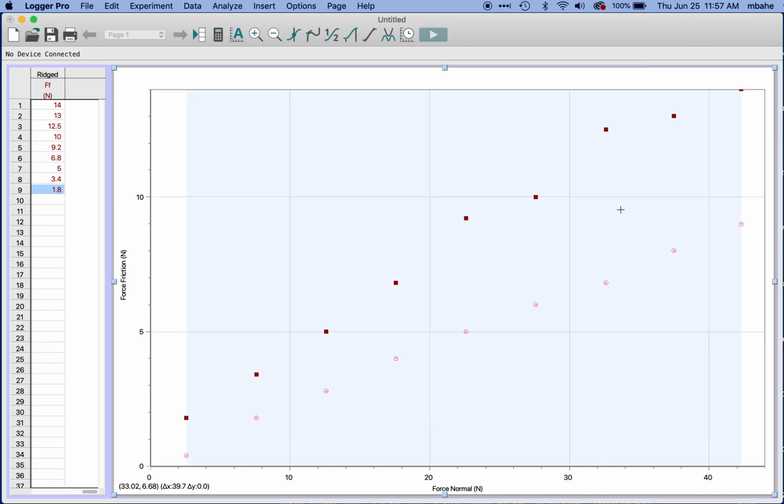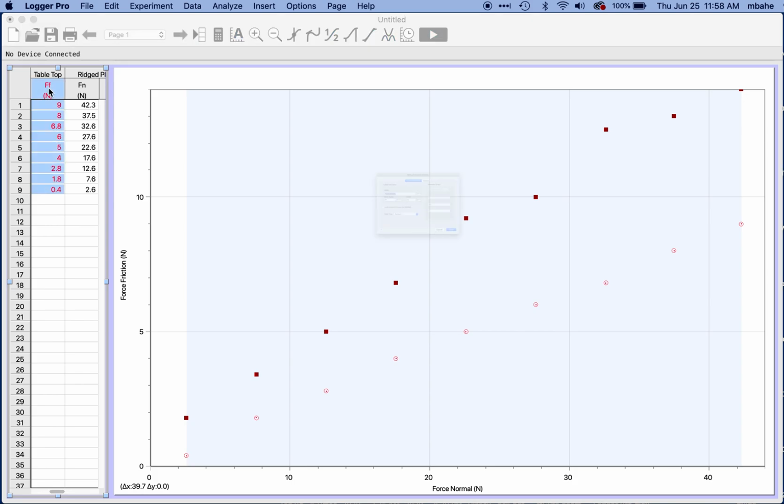And when I do that, you'll see that now a new set of data, and they have different styles, has shown up on my graph right there. Now they're both kind of a red color, but I can change that. So what I'm going to do is come back over here to my data table, and I'm going to scoot over here to my force of friction for my tabletop, and I'm going to double click on that.